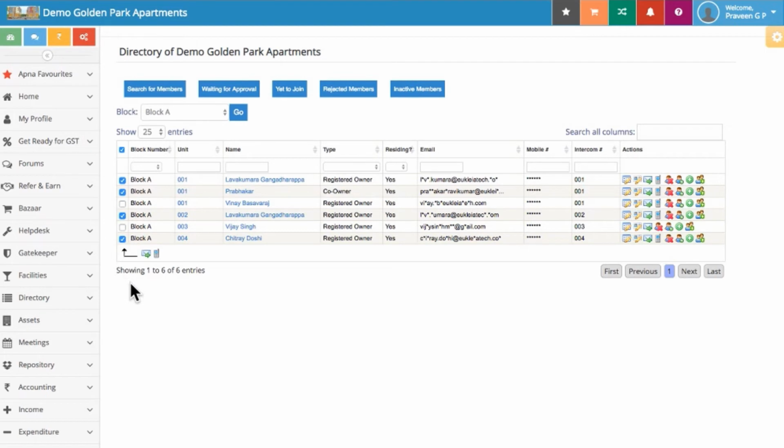At the bottom of the list, there are two small icons. The one shaped like a little envelope allows you to email the selected members. The one shaped like a mobile phone allows you to SMS them instead. To send the email, click on the Email option.